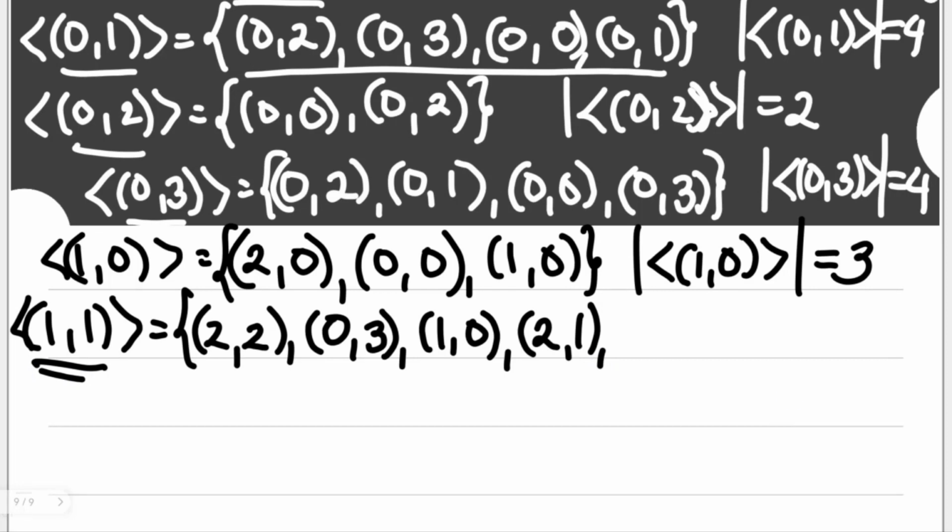2 plus 1 is 3. That's 0 modulo 3. 1 plus 1 is 2 modulo 4. Then 0 plus 1 is 1. That's modulo 3. 1 plus 2 is 3 modulo 4. So you could see that none of the elements are still repeated. So let's continue. How about some spaces here?